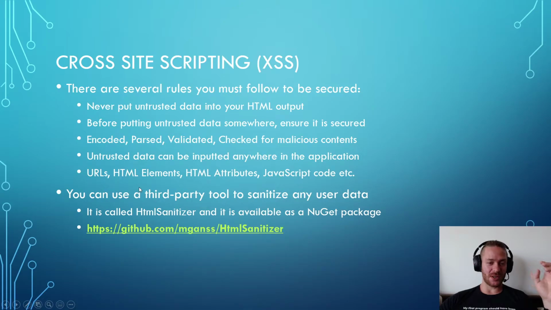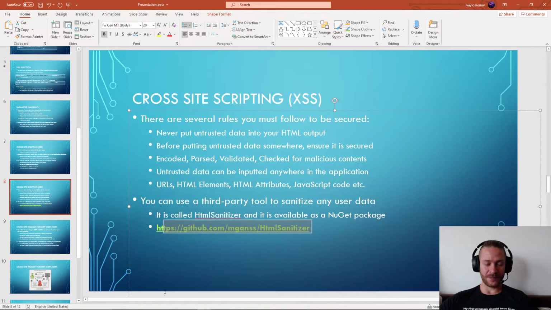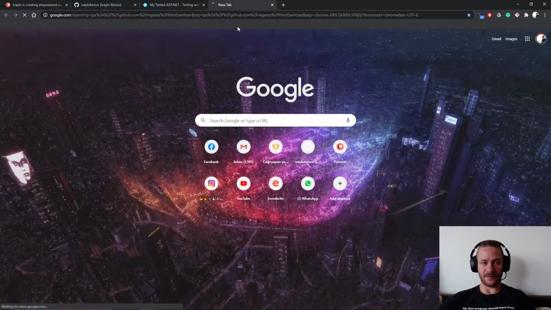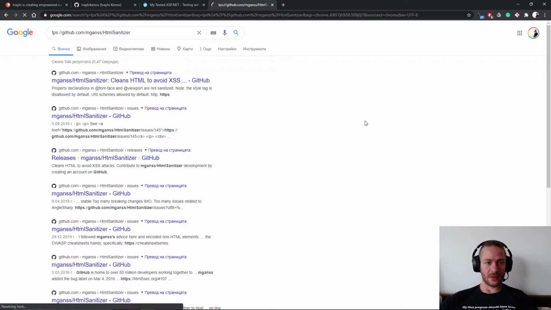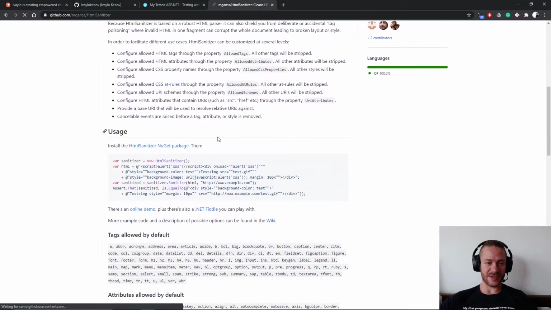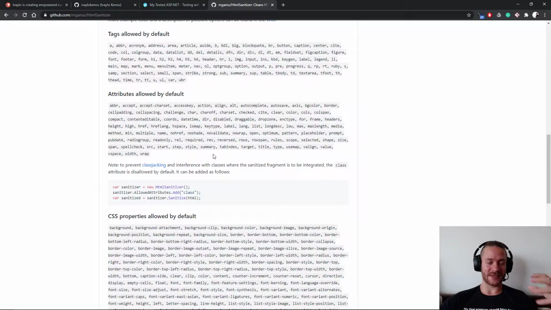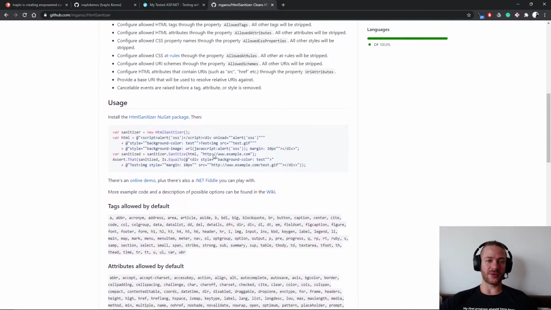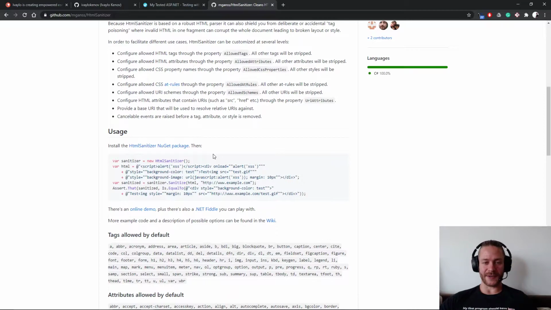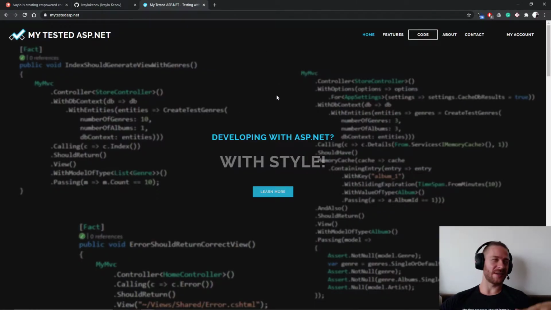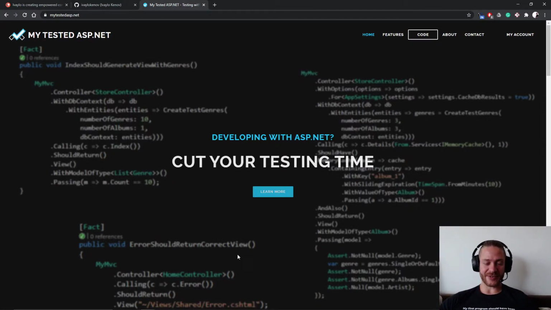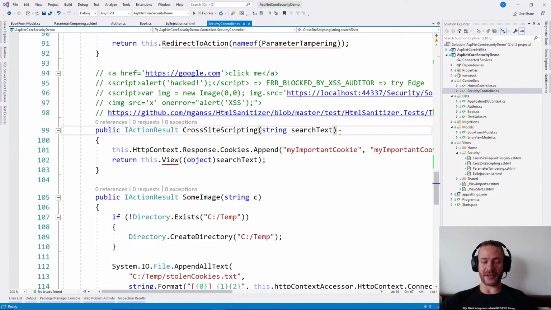So what we can do is use a third-party tool to sanitize any user data. It's available as a NuGet package, and it's called HTML Sanitizer. I'm going to open that here. This is the HTML Sanitizer. It sanitizes the HTML we want to output in a way that all script tags or everything related to this kind of attack is secured. But let's first see how this attack can be added on our website.